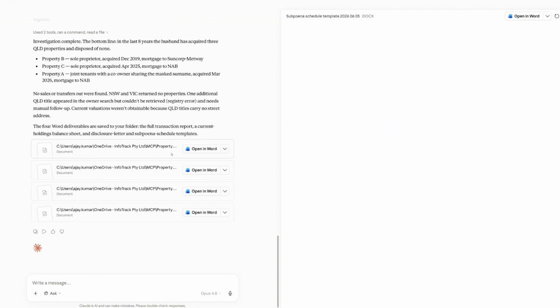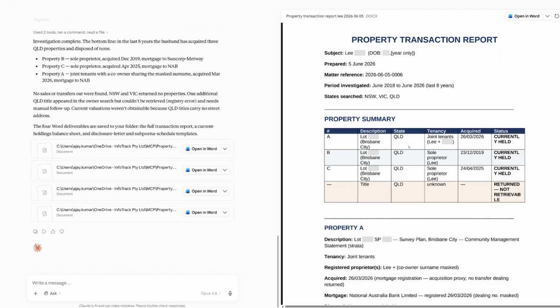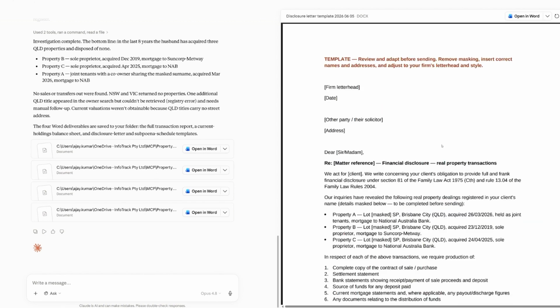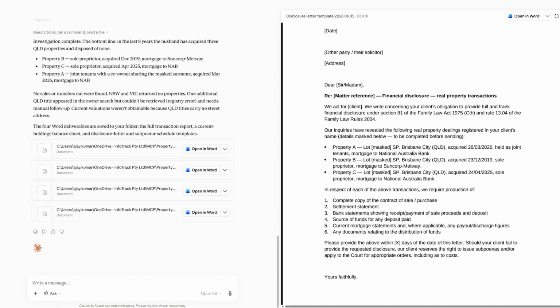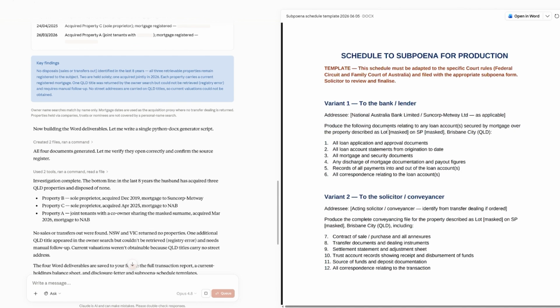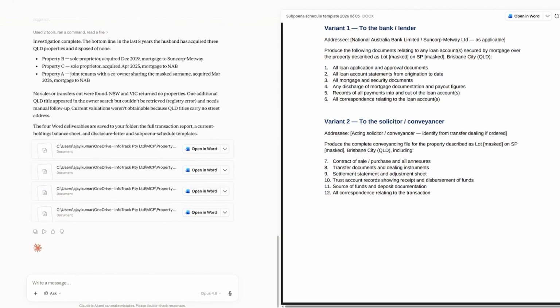Claude then prepares the solicitor-facing outputs. The first output is a property transaction report. The second output is a current holdings balance sheet. The third output is a disclosure letter template. The fourth output is a subpoena schedule template. If voluntary disclosure is not provided, you have a starting point for subpoenas to relevant lenders, solicitors, or conveyancers if the matter is before the court.